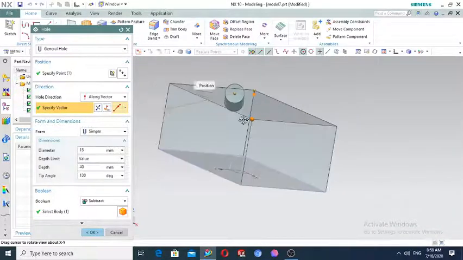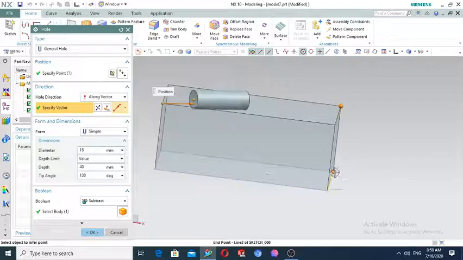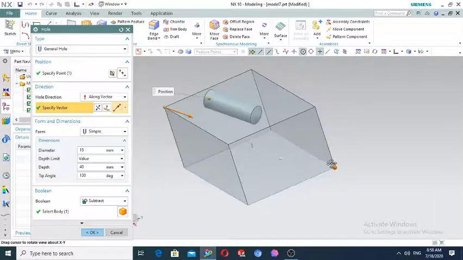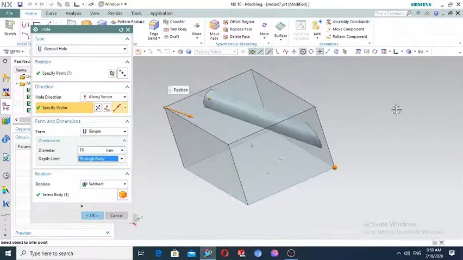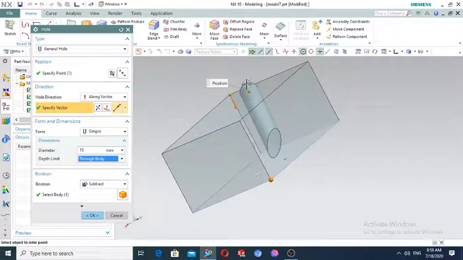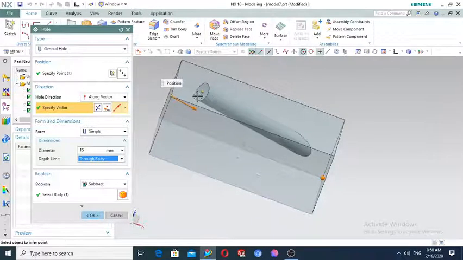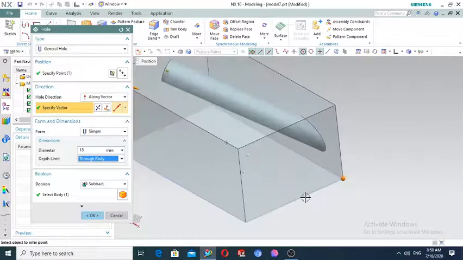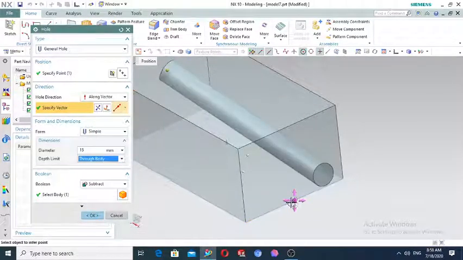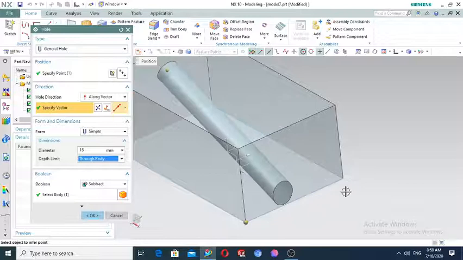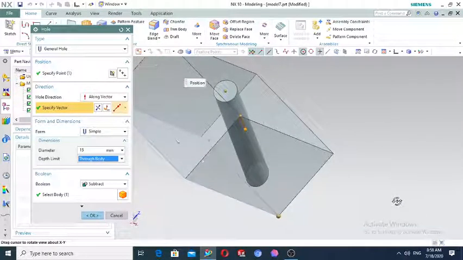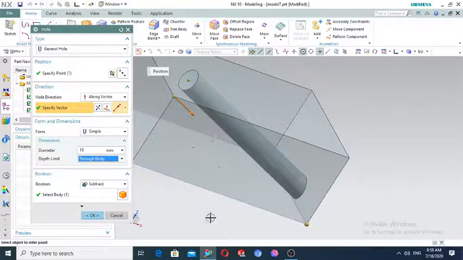You will obtain the hole, not at this point. Let's make it at this point. You will obtain the hole at an angle, and if you make the value through the body, you can obtain the hole in this direction, starting from this point and this point. Also you can make it at this point or this point, as you want, as the sketch requires.